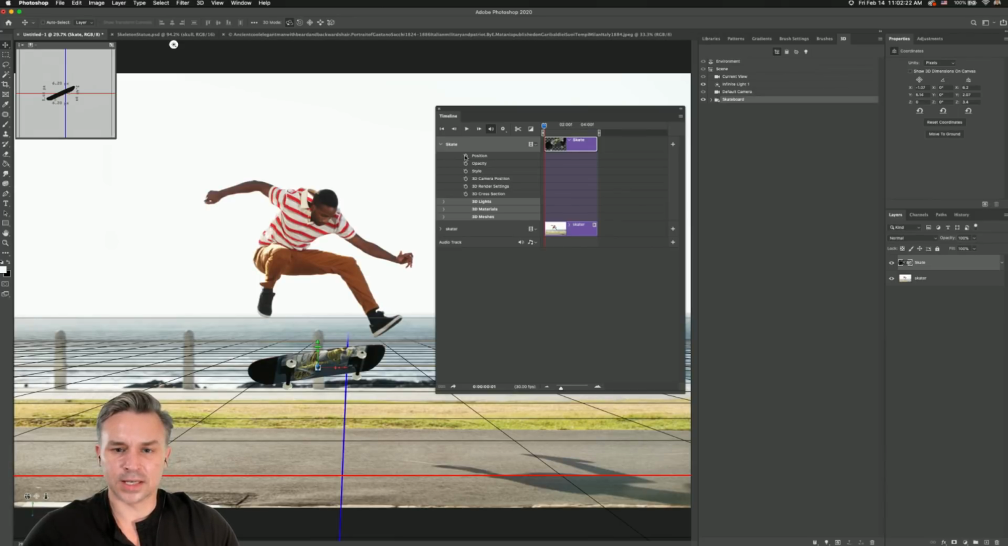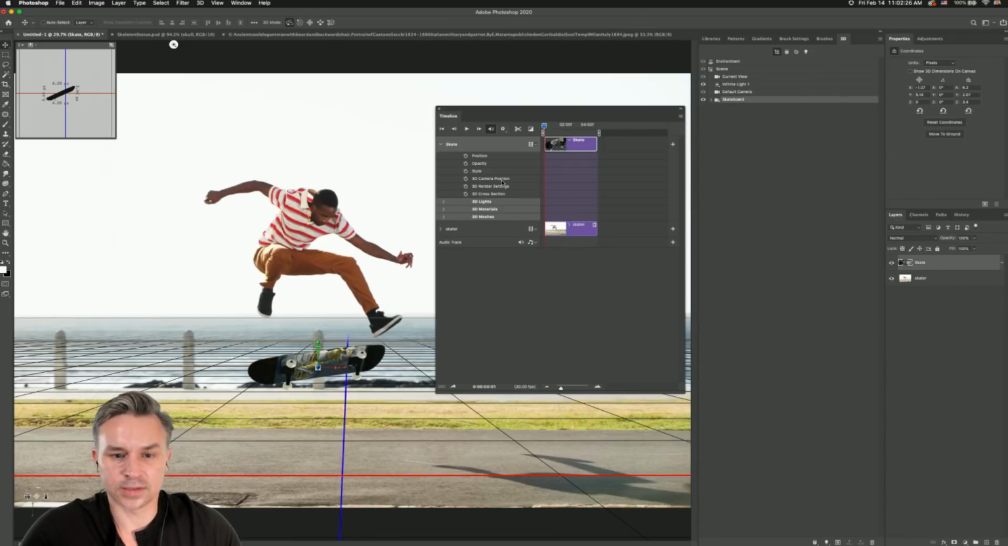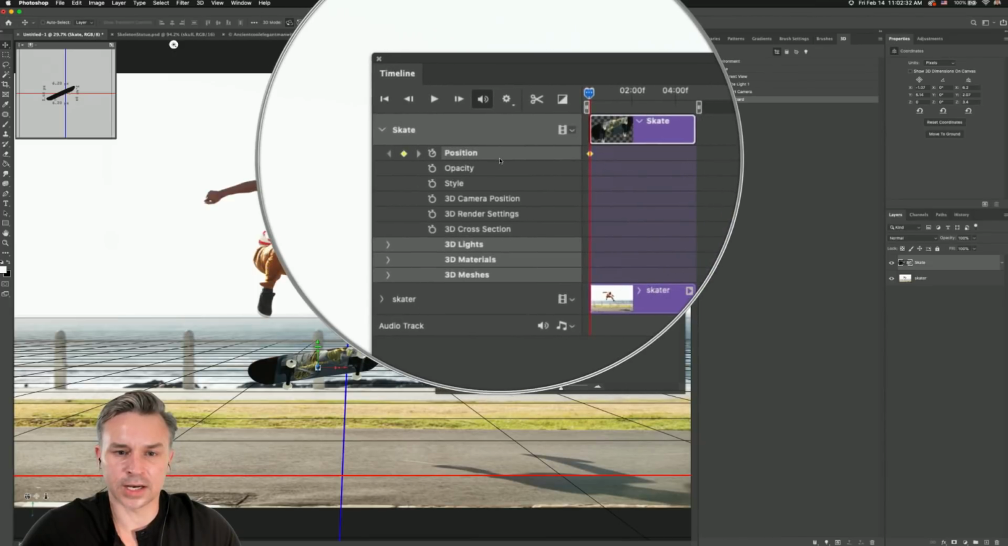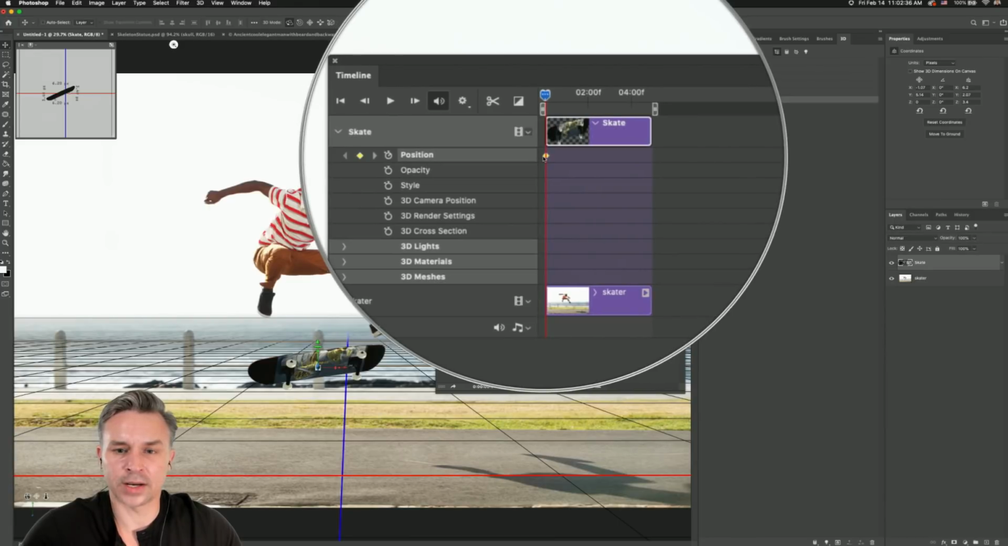We see the position, opacity. All of these options are things that we can animate. So right in here, we can take the meshes, the lights, the materials. Let's go to position. Clicking right here, just like in After Effects, if I click this little stopwatch, it adds a keyframe right here, okay?